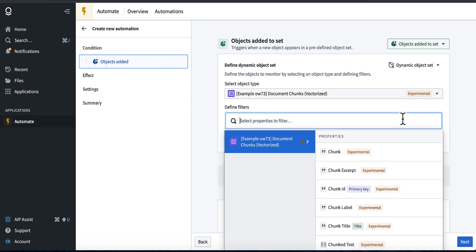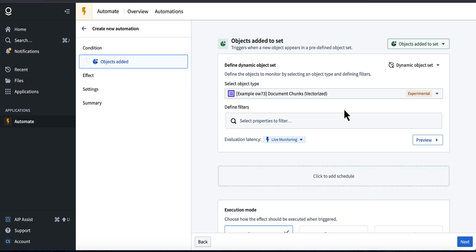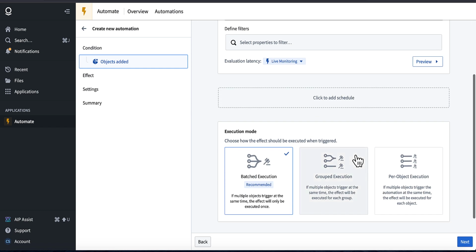Now that doesn't make a lot of sense. I'm going to remove that. So if you want to just be notified whenever an object is added, go ahead and just leave that filter blank, but just know that it's there.